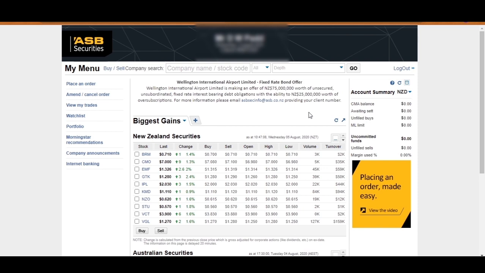Now, ASB Securities is free to use. They're not going to charge you $10 a month for that chart. All it's going to take is some time for you to set up with them. And if you're not with ASB, then it might take you longer to set up. But if you are paying $10 a month for market depth, why not spend that time signing up with ASB Securities? Because it will save you $10 a month.